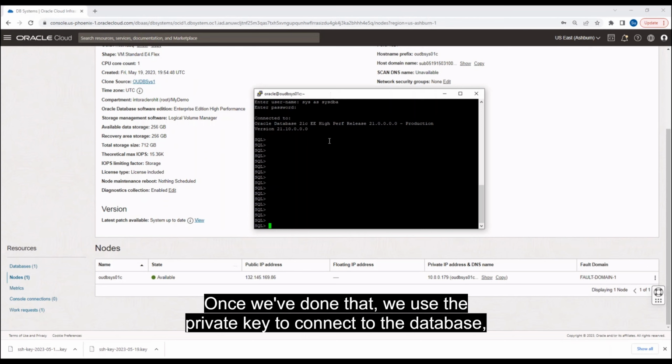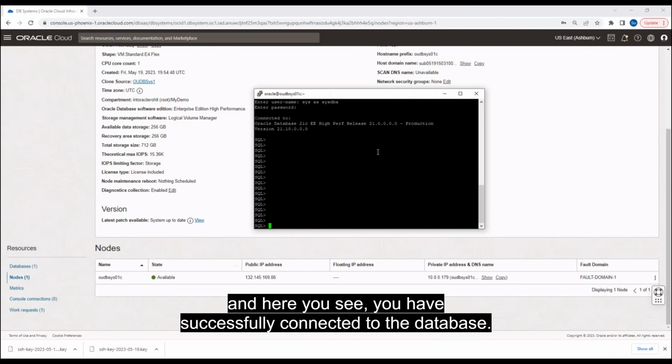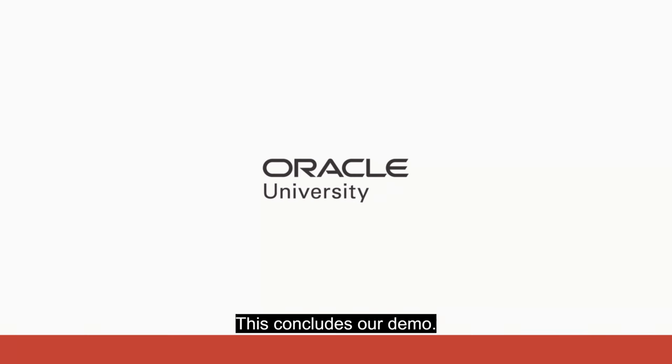Once we've done that, we use the private key to connect to the database, and here you see you have successfully connected to the database. This concludes our demo.